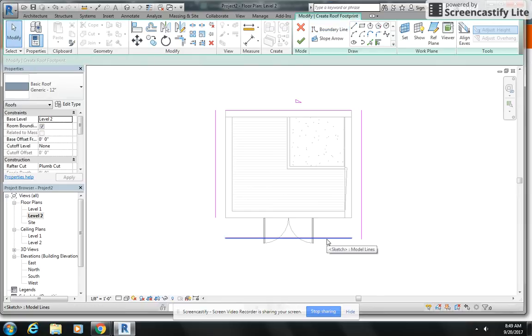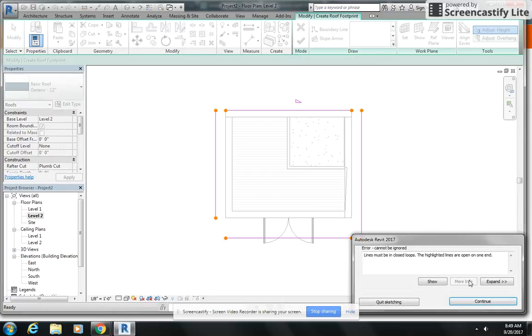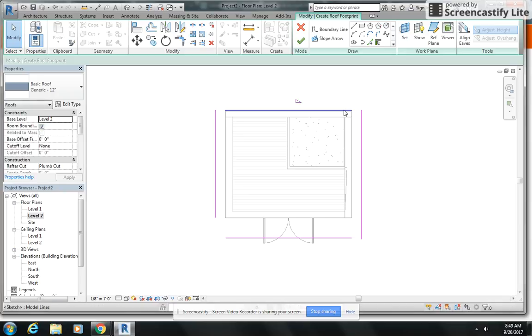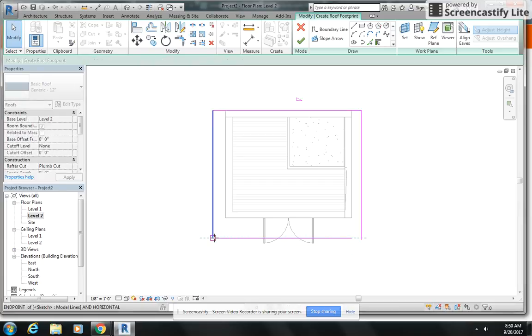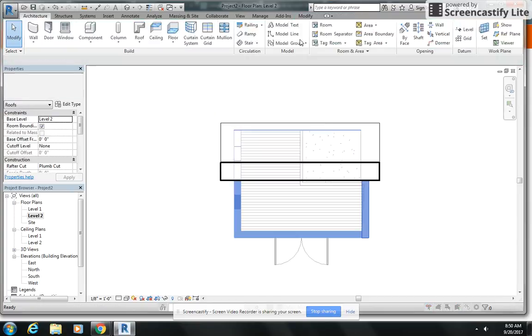Now, in the case that I'm going to show you this error message that you could get. So I'm going to say I'm done. But I'm getting this error message. It says lines must be in closed loops. Notice my roof line is not touching each other. So I actually need to make these lines, pull these out, so it creates a solid square. Okay, so now they're all locked into each other, and I say this.